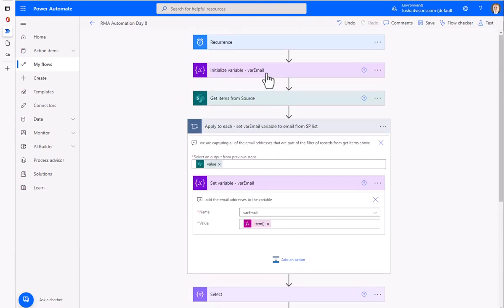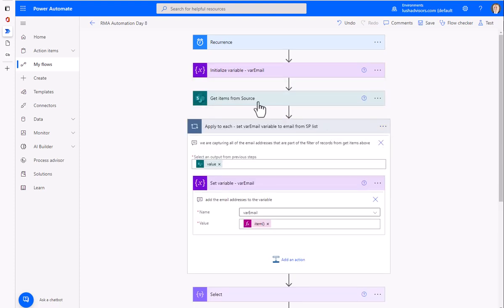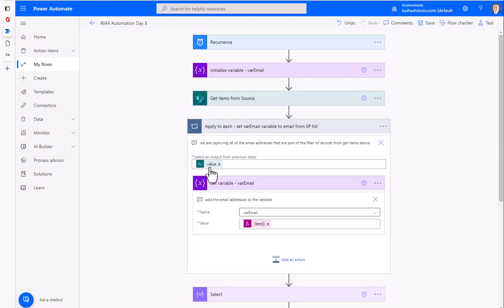And so we've implemented this variable here, and we've called it var email. We've made it a string, and that's all good. We've done our get items from the source with the filter that we've applied. So pause the video. This is the date equals today, and status 2, which is a column, equals new RMA. So pause if you need to do that, and you just call it out here.